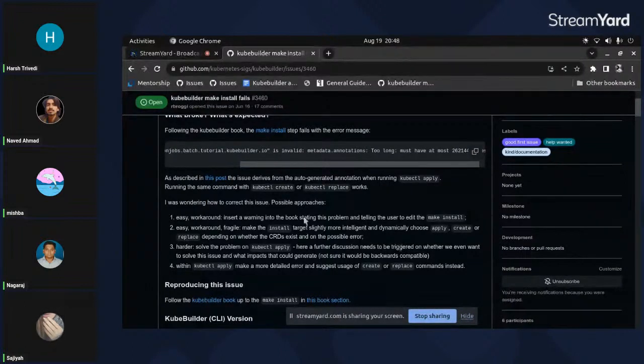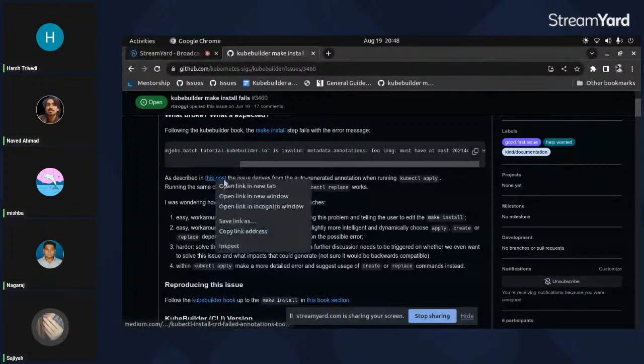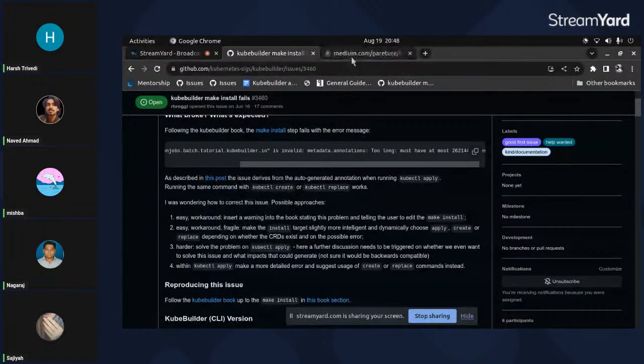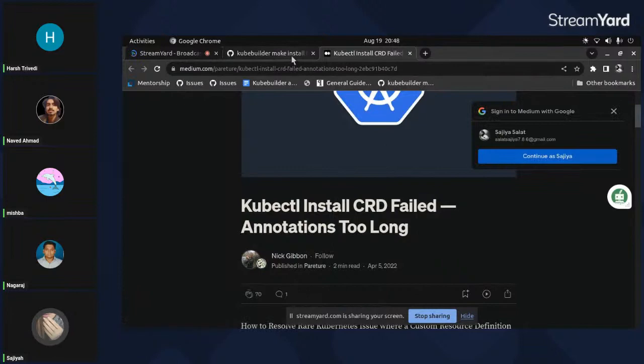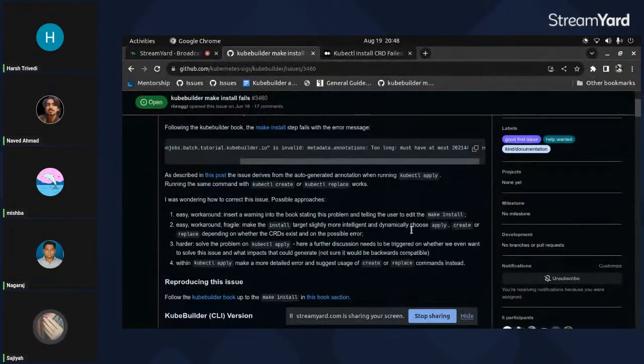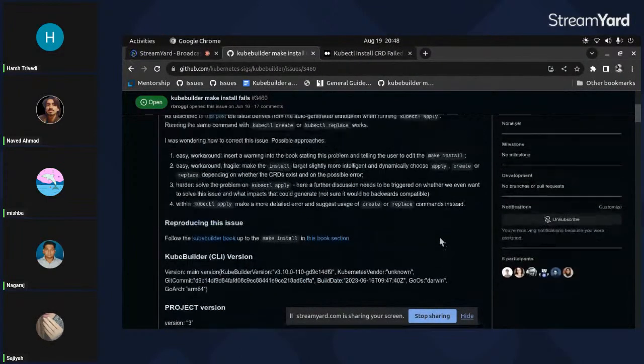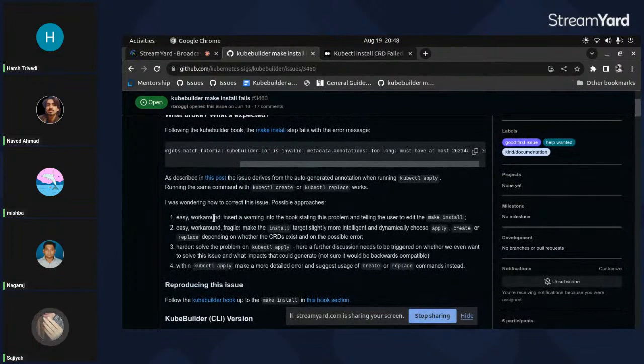So as described in this post, let's see this post. See, here we have a whole blog post written by Nick Gibbon, "annotation failed, annotation too long." So this confirms the issue is not in Kubebuilder, it is in kubectl. Okay, so what will be the workaround? Did you get the issue?